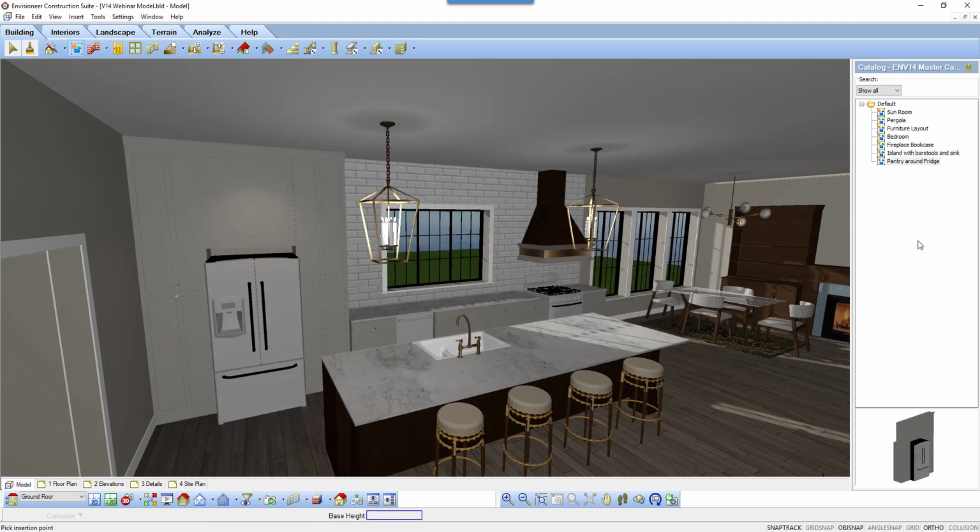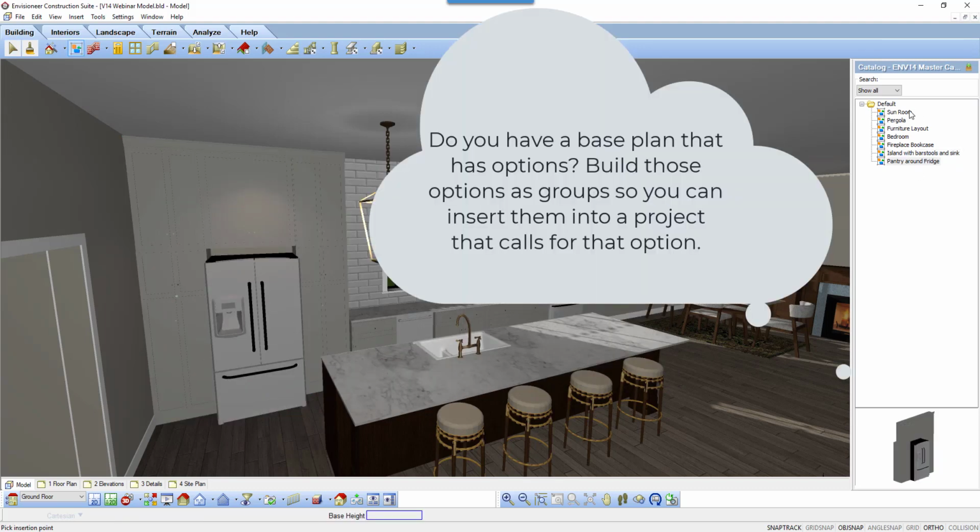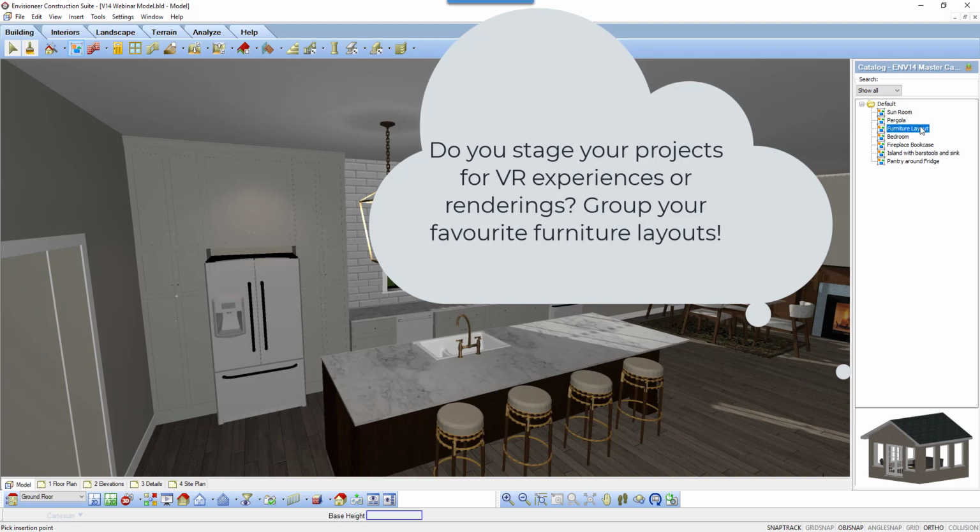Try to think of all the groups you can create. Perhaps you have a base plan that can include a sunroom. The entire sunroom, walls, windows, doors, roof, furniture can all be grouped together if the new project includes the option to have the sunroom. Perhaps you stage your models to create renderings and 360 views and VR experiences. Think of grouping the furniture layouts that you prefer as a group, and you can insert them in each project, moving them around as you need to fit a new project.